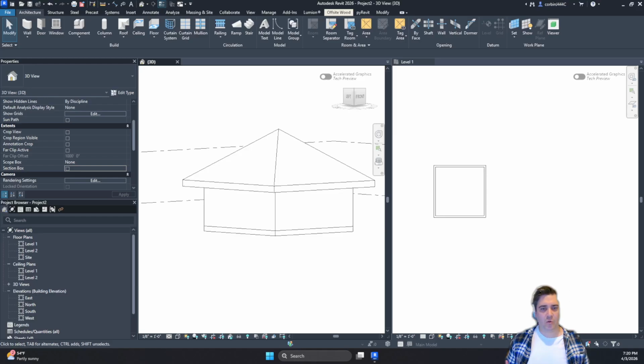In the last video, we created our roof, and so now we have a floor, roof, and walls. We have a fully enclosed building. We need to get in somehow, so let's just talk about windows and doors.